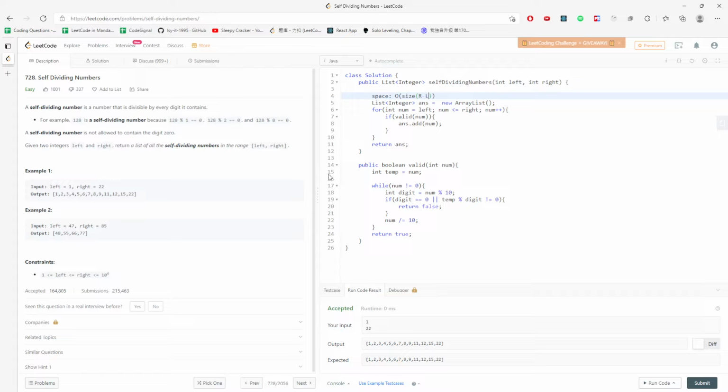So that is right minus left complexity for space, and also for the time, because you need to traverse all of the r minus l numbers in the for loop. So that will be the time and space complexity of the solution, and that will be the solution.